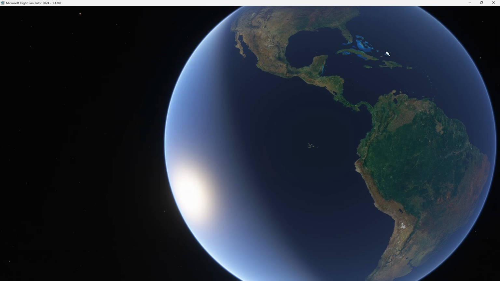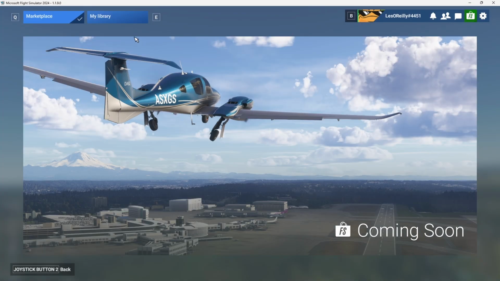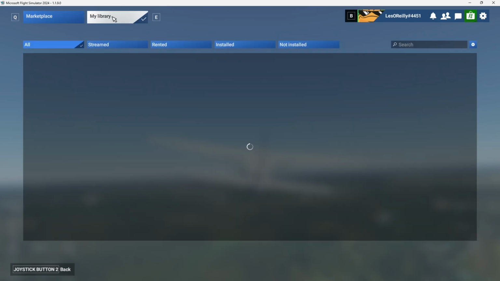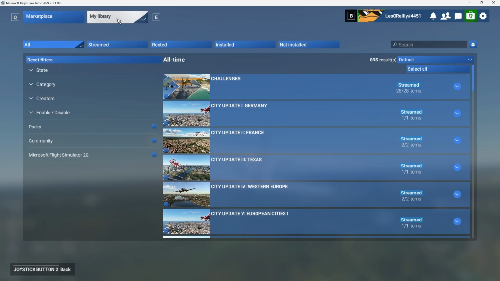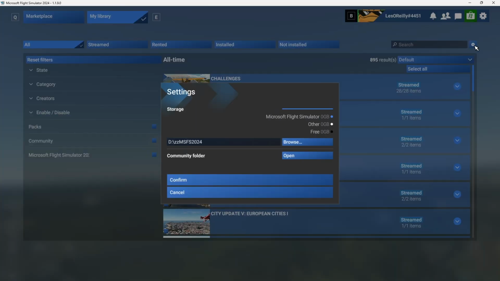So you're gonna wanna head to the marketplace. Even though the marketplace is not available, you can still come to the My Library section. Under the My Library section, you're gonna come over here to the cog wheel and click on it. Normally this would be the default location, wherever it puts it. Now, a lot of people like to move their community folder, so this is how you move it. But it's also important because sometimes it doesn't actually write the file correctly. So we're gonna have to cover how to do that as well.